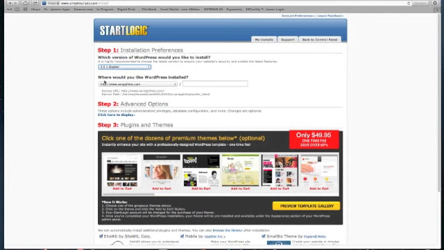And then under where would you like to install WordPress, what you want to do is create a subdirectory so that if you wanted to install an additional website or any other things as part of your hosting package, it would be installed under that directory. So we're just going to create a separate directory called website.